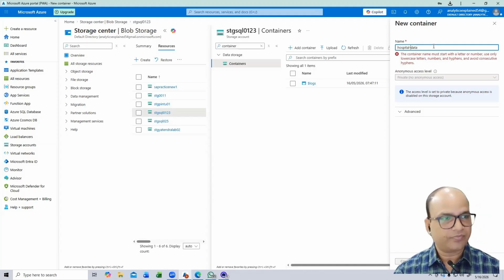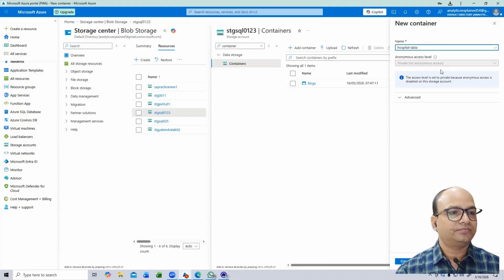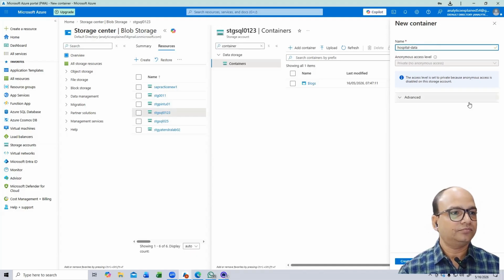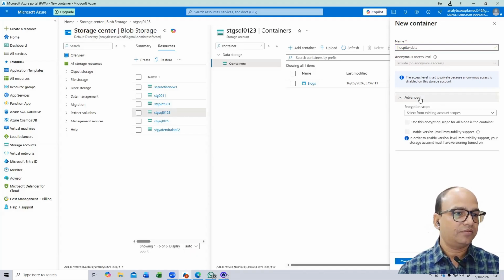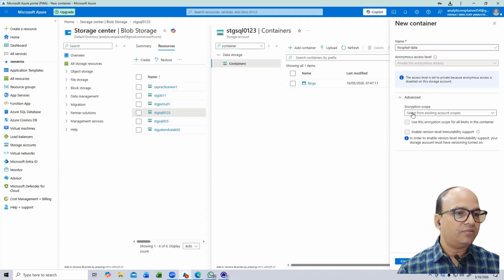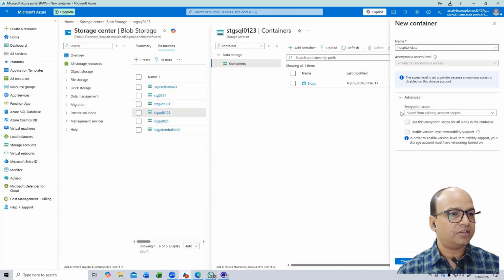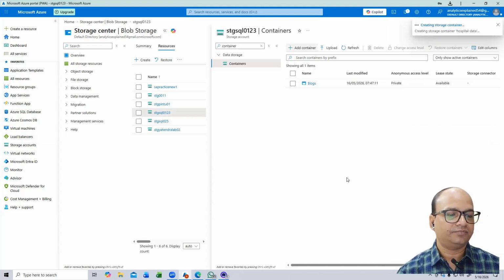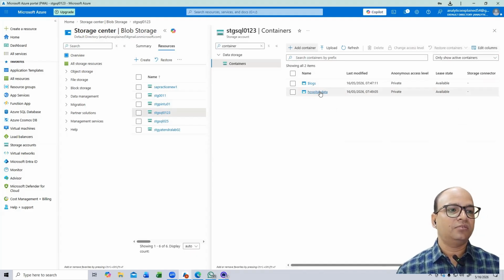Okay. Will the name be the same for us, or could it be different? It could be different. When you give the name, you do not have to change anything, because the encryption type is whatever is selected by default. Just leave it as is and click on create. Now you will see your container there, or in other words, you will see your folder there.